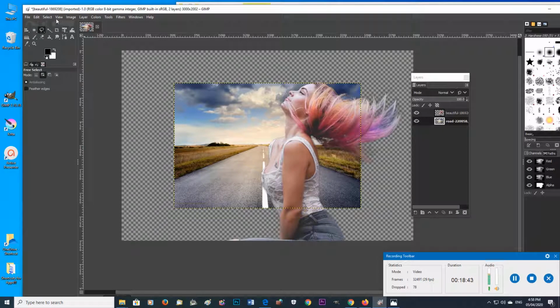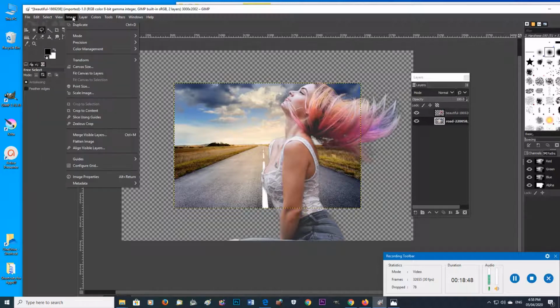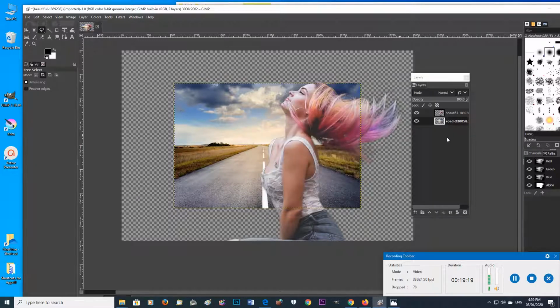So what we're doing here is that we go to the Image menu, and we go down here to where it says Canvas Size. No, we don't. We go to Scale Image. So we go to the Image menu, we go to Scale Image. Actually, we're not going to do that right now, so we're going to cancel this. There's a faster way of doing that.